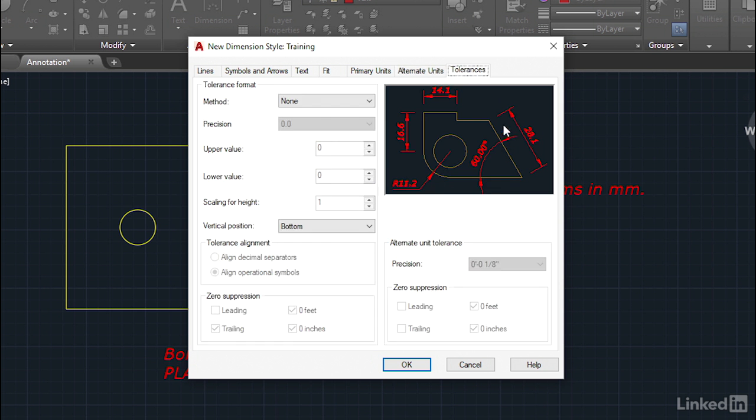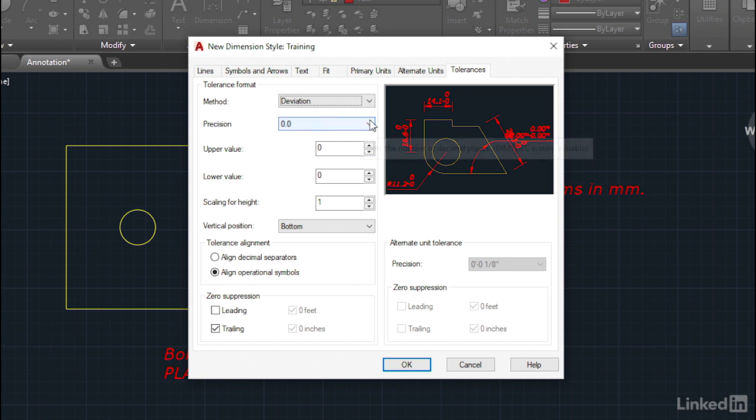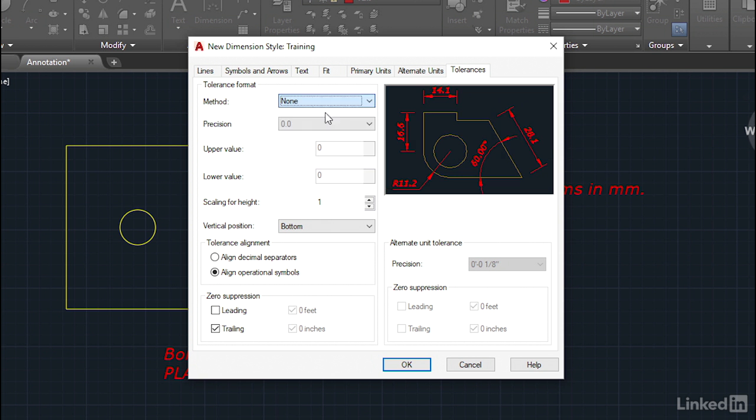And then tolerances, if you're working, say, in metalworking or product design, you might need a method where you've got a deviation of plus or minus 10 millimeters. So if I set that to a deviation, can you see I've got the plus and minuses appearing on the dimensions? I'm going to set the tolerance to none as well, purely for clarity, and click on OK.